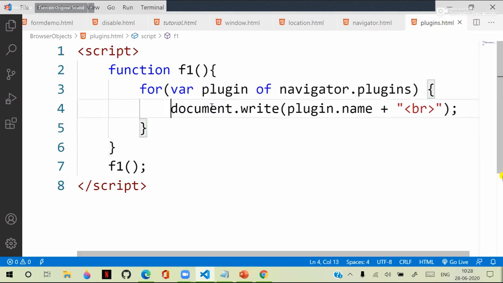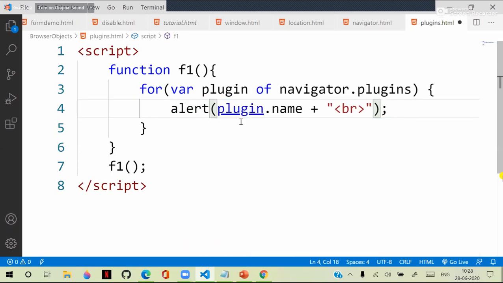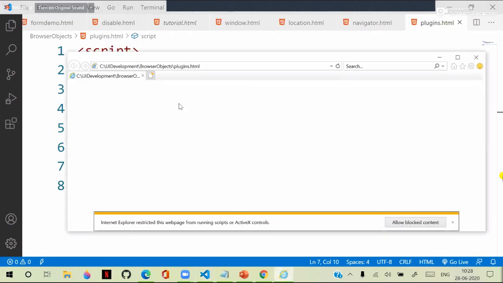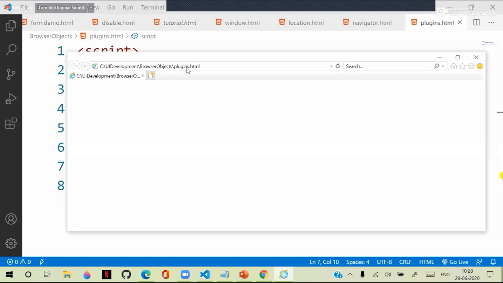Let's try one thing here. I will put alert. Okay. Open in Internet Explorer. Fine. Allowed blocked contents. So okay. So this browser is outdated now. So because I updated to this plugin, it is blocking this scripts running.